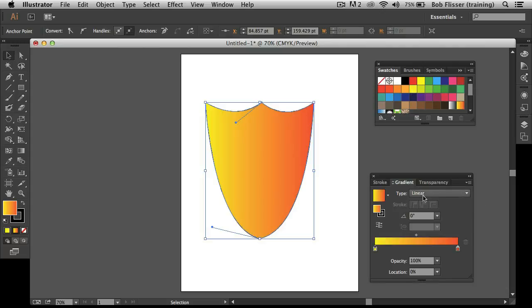Now, over here, the type is set to linear, and if you click that, you can also set it as radial, meaning the color starts in the middle and goes outwards in all directions. Here's the center, and it's the same radius on each side. It's a circle. But you could stretch that.